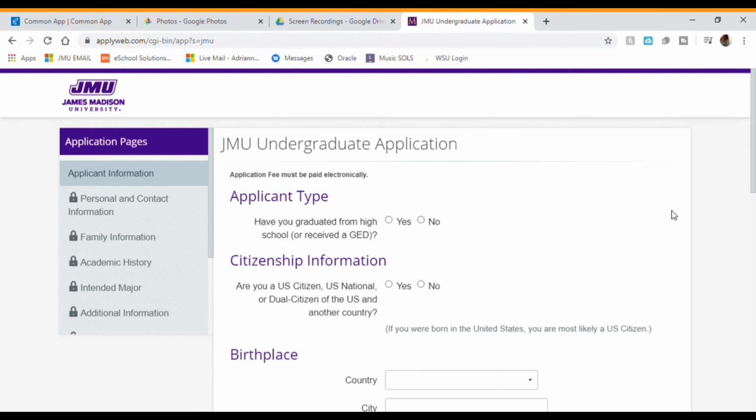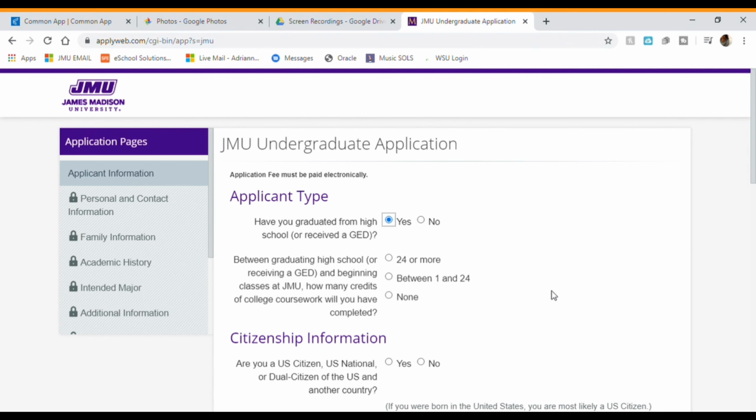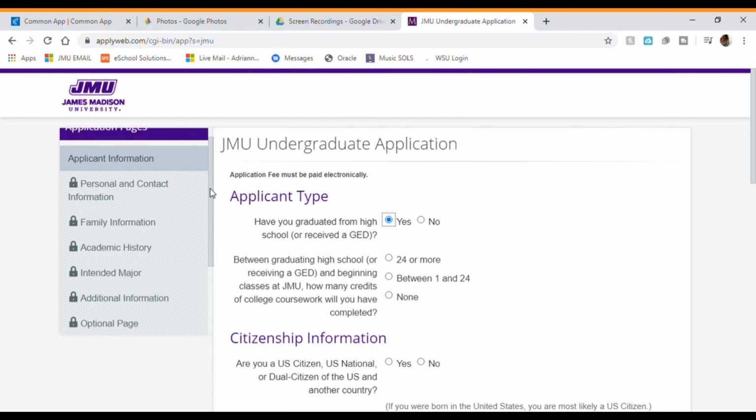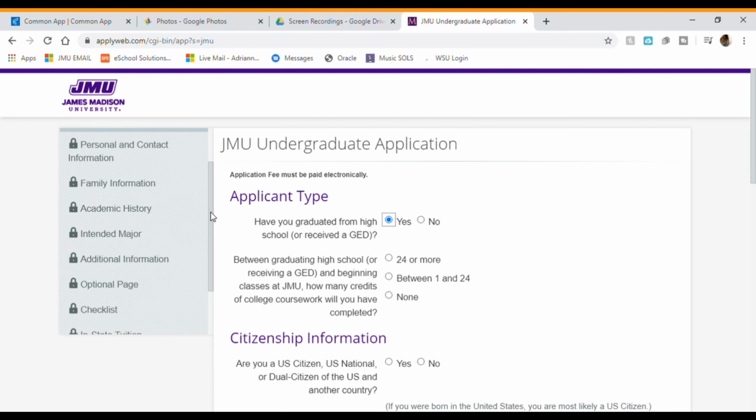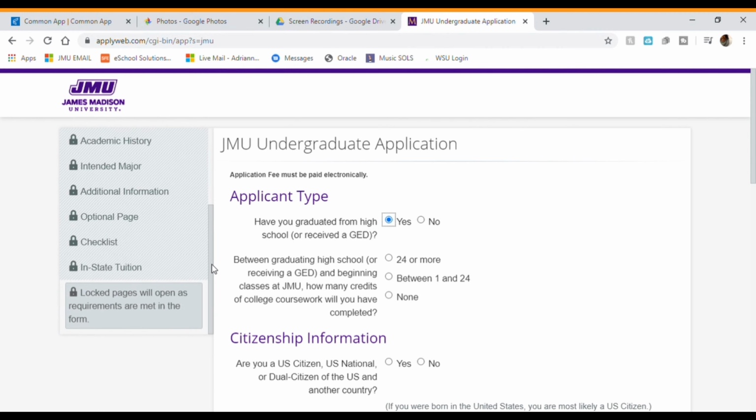And so then you would just go through and answer the questions. Have you graduated from high school? Yes. And then you would continue to click through. They have lots of things: personal contact information, family history, your intended major, and then your optional page would have stuff like your essays and your resume and stuff like that. And then it asks about your in-state tuition, whether you're in-state or out-of-state. So once again, you'd go through and answer all these questions, and then you would submit at the end, and that's how you would apply.